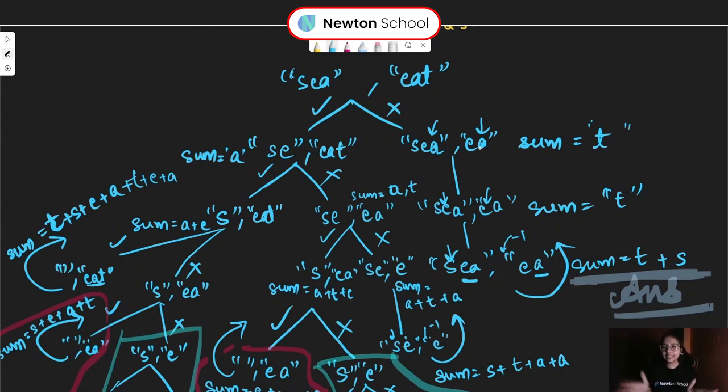So now from this example, what can you see? Whenever both of them are equal, we will be skipping both of the characters, right? And when both of them are not equal, then we will be choosing either from the first word or from the second word. So this is the thing we are required to do here. This will contribute to our recurrence relation.